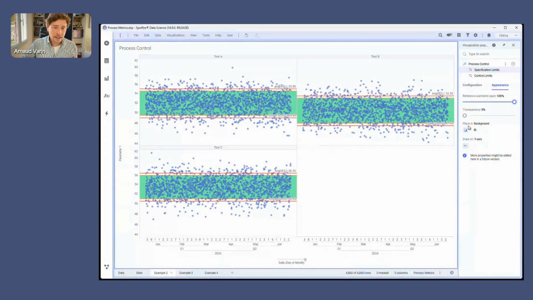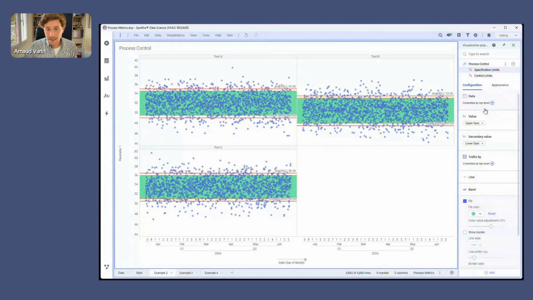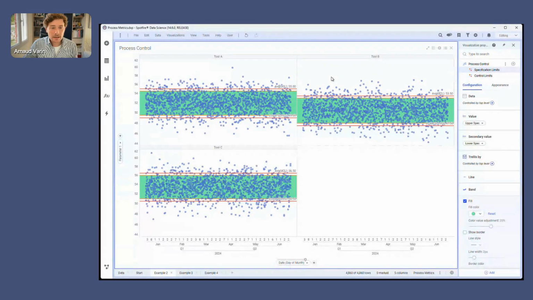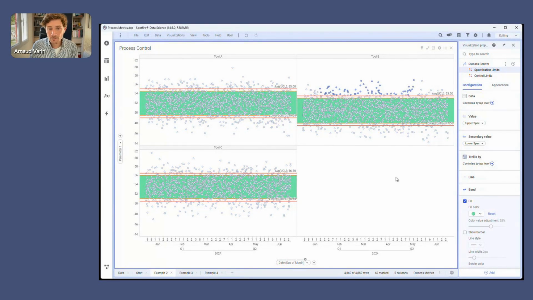So that's yet another example of how you can use reference elements to display your control and specification limits. And since both of these reference layers depend on a metadata data table, every time that product specification updates, they are directly reflected in this type of visual. And you see here, for this example, you directly see what data is below or above your specifications or control limits.